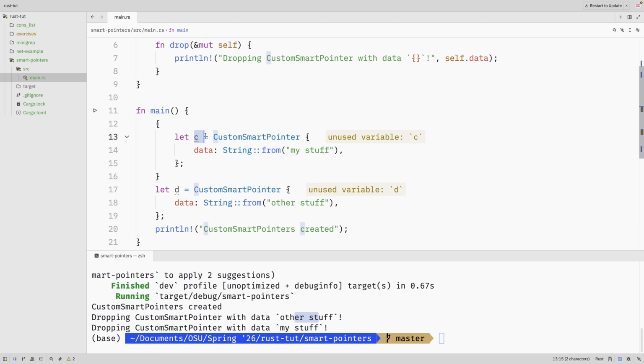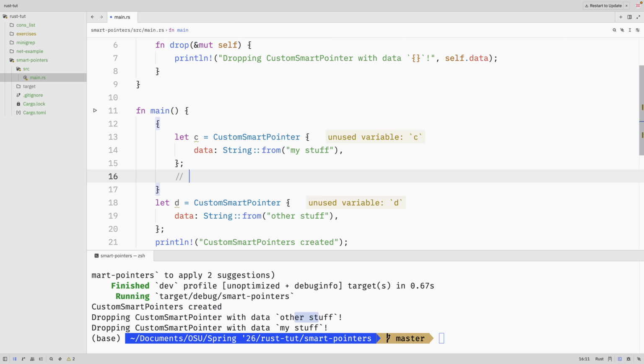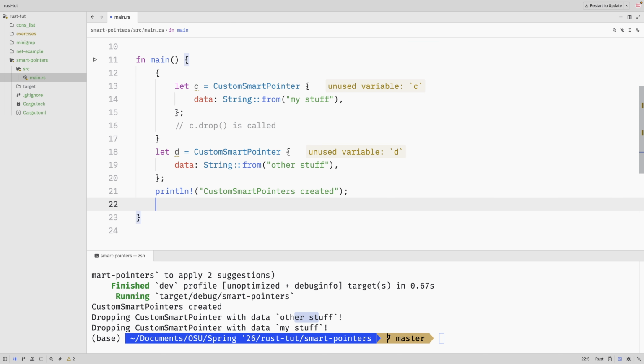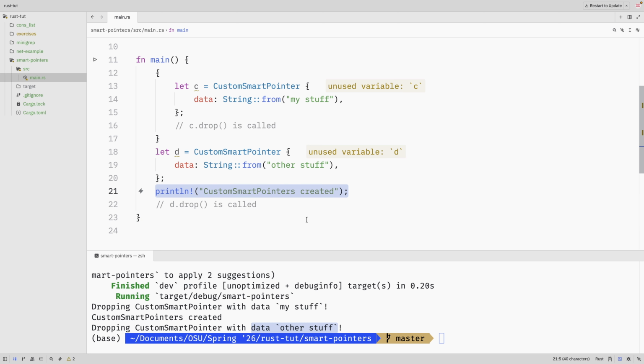And that way we'll see my stuff gets dropped before other stuff. So we allocate C here. C.drop is called. And then down here at the end of main, D.drop is called. Go ahead and run this. As you can see, my stuff is dropped first, and other stuff is dropped after our print message right there.